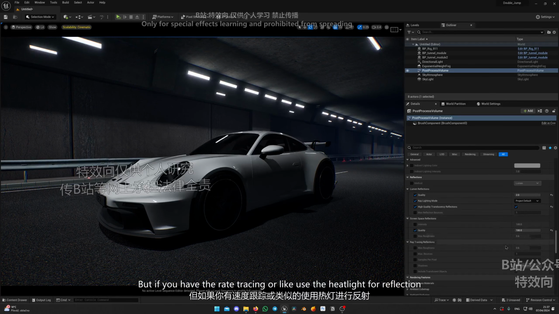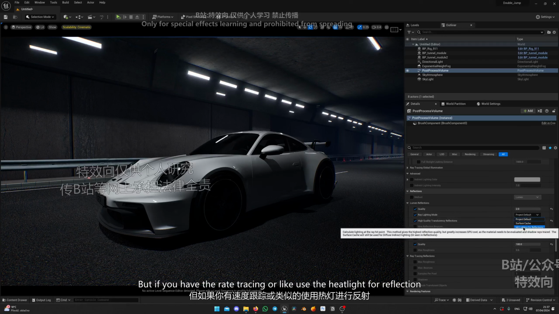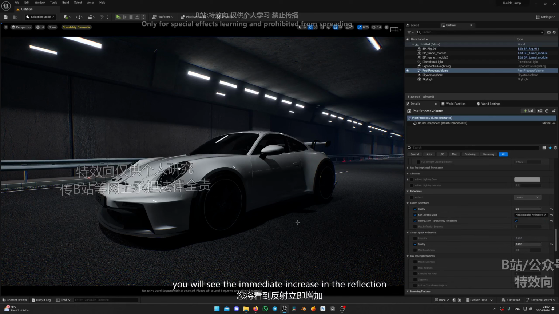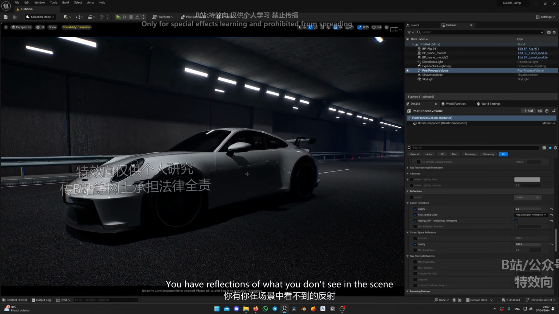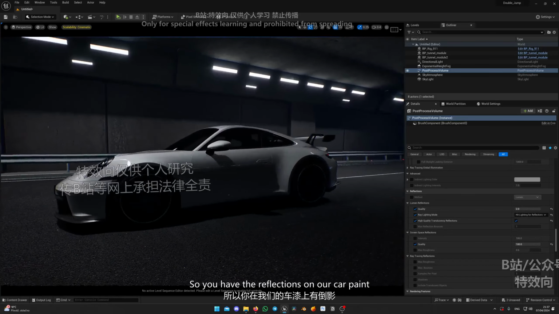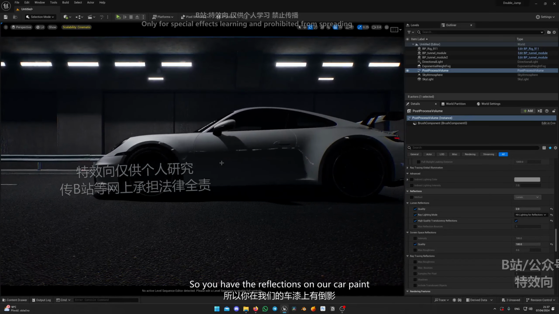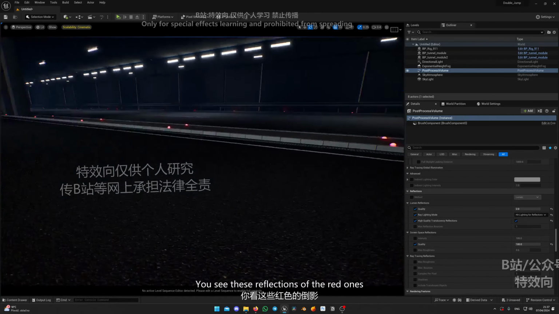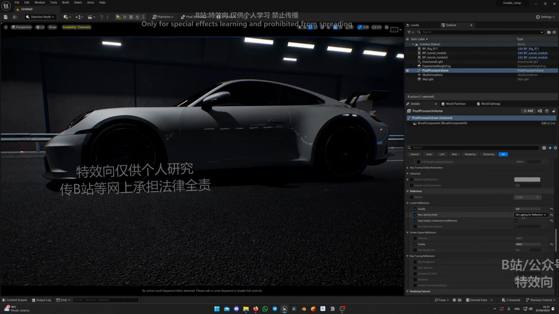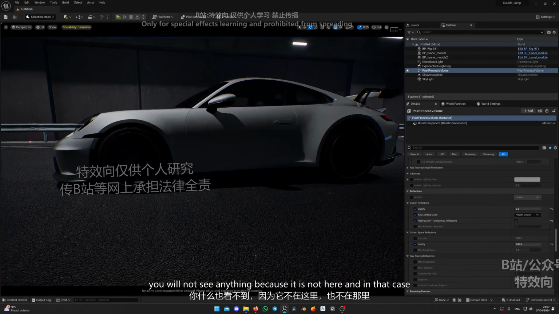But if you have the ray tracing or use the hit lighting for reflection, you will see the immediate increase in the reflection. If you enable hit lighting for reflections, you will immediately see reflections of what you don't see in the scene. So you have the reflections on our car paint. You see that it's hidden there. You see these reflections of the red lights. But if you set the project default, which is surface cache by default, you will not see anything because it is not here.